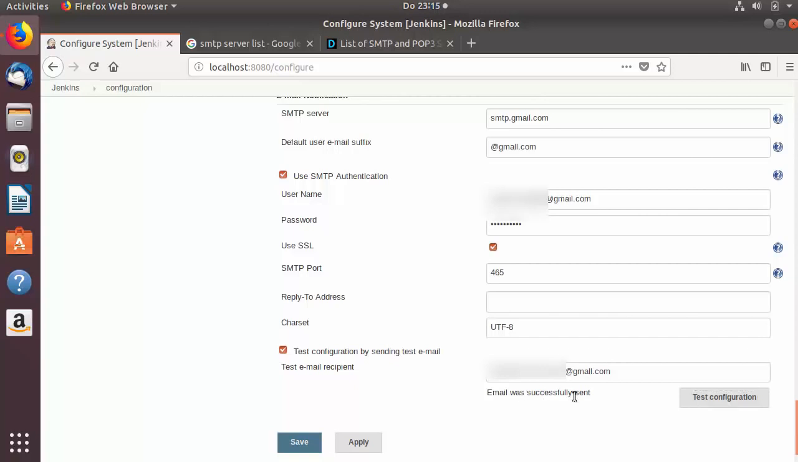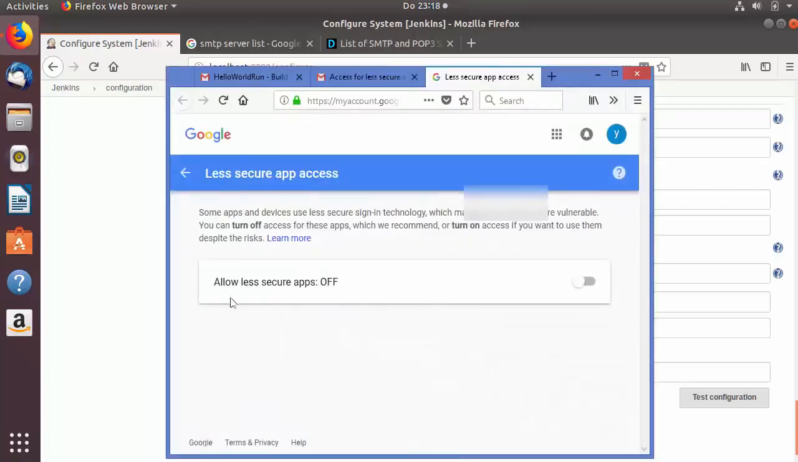Now in some cases you may also encounter some errors which can be resolved by going to your email account and turning on an option which is called allow less secure apps. So you will be able to see this kind of option, and you just need to turn it on and you will be able to send emails from your Gmail account to any other email.